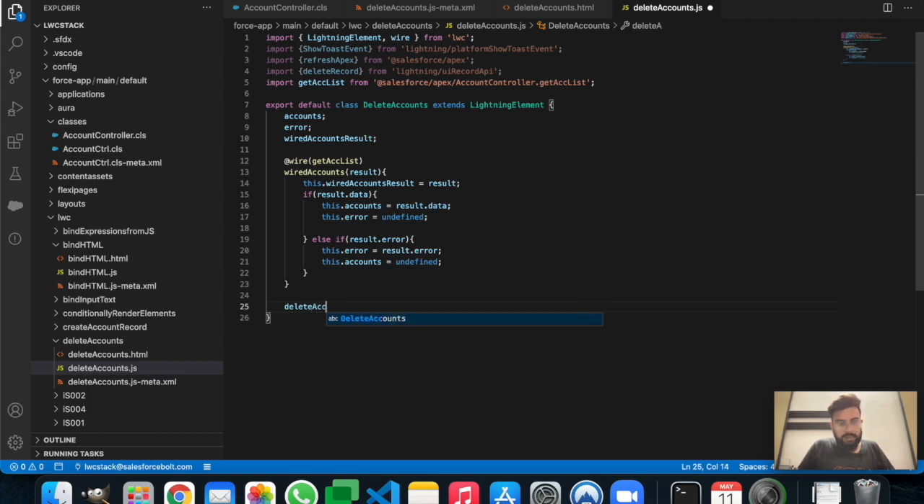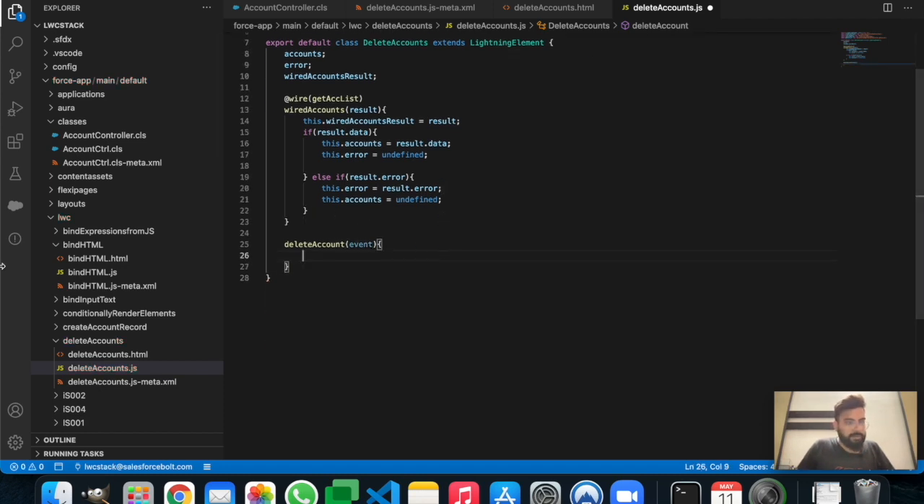Let's name it delete account. So it's just an event, guys. You can name it as per the requirement. Okay, so first of all we'll be having the record ID, the selected record ID, as we'll be having a list of records. So based on the selected row index we will be getting the record ID.